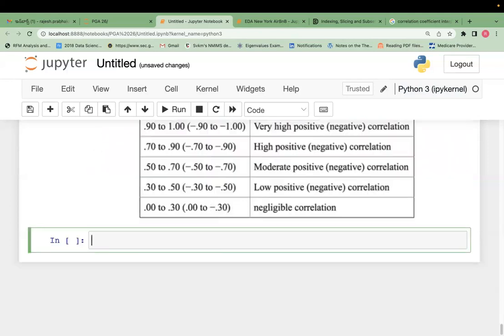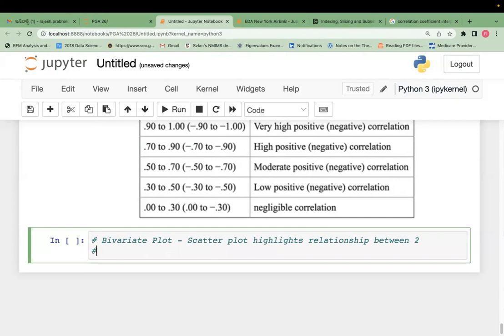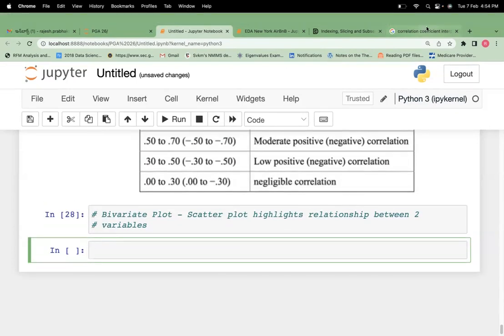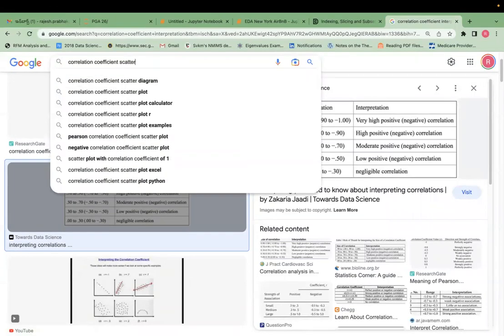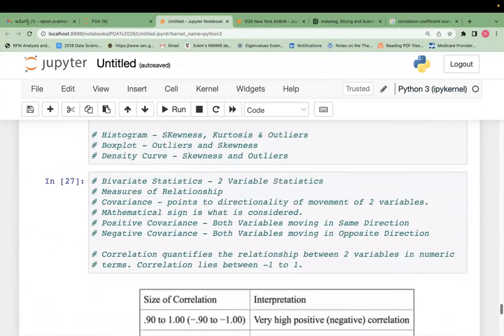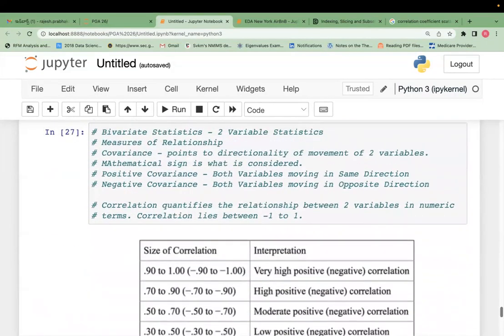Okay, correlation. If you are looking at a bivariate plot, the relationship between two variables, a bivariate plot is called a scatter plot, which highlights the relationship between two variables. So scatter plot and correlation examples. No, cluster is different. So these are the bivariate statistics. Till now we were looking at univariate statistics. With bivariate statistics, we'll complete EDA. Exploratory data analysis will be over with this.